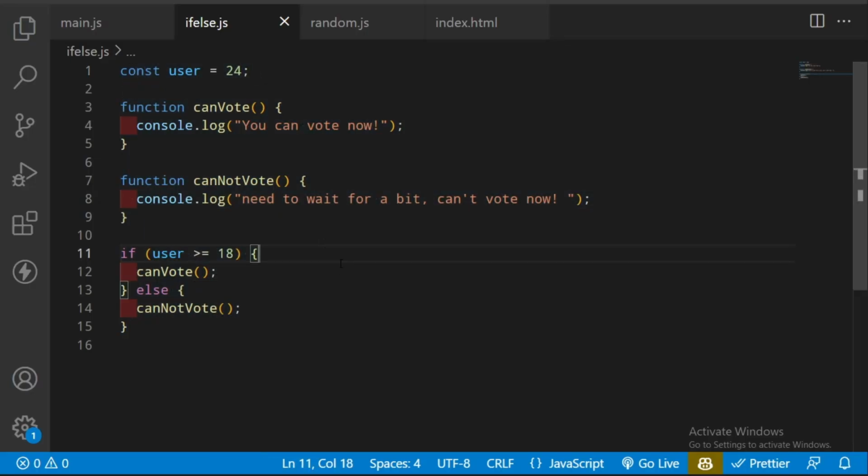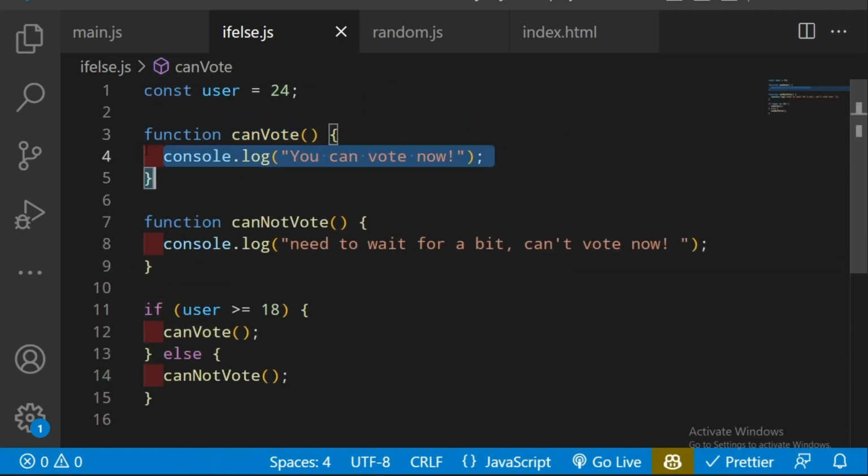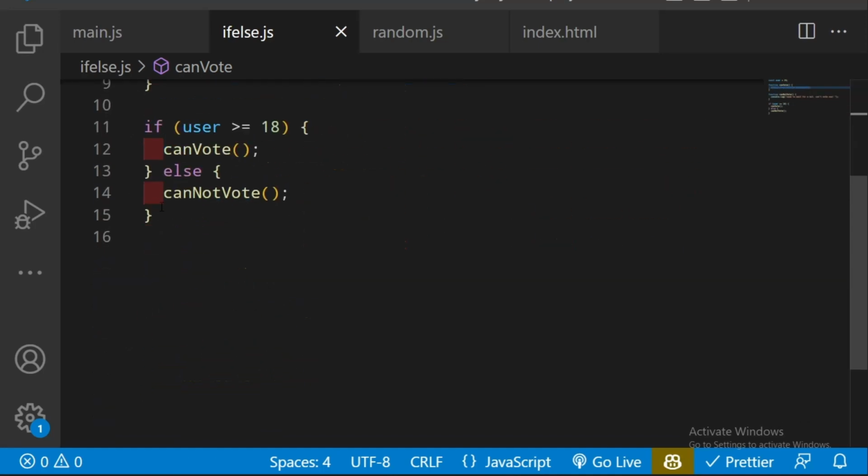So I just created a new function right over here. You will see I just made a new user whose age is 24, and I created these two functions which are just console logging two statements. Over here I make an if-else statement block wherein I add a clause: if the user is greater than or equal to 18, then he or she can vote, else they can't vote.